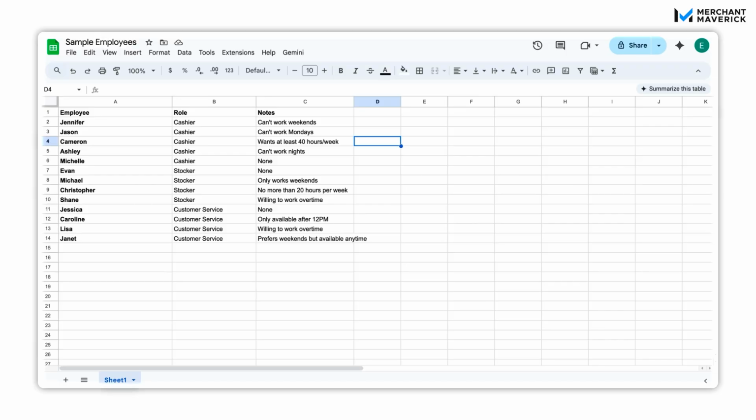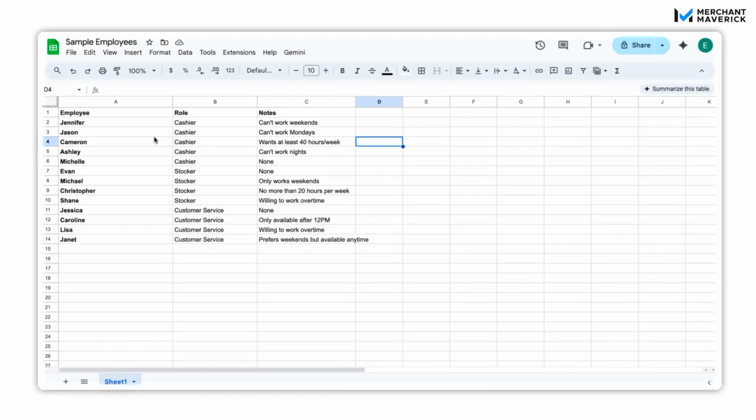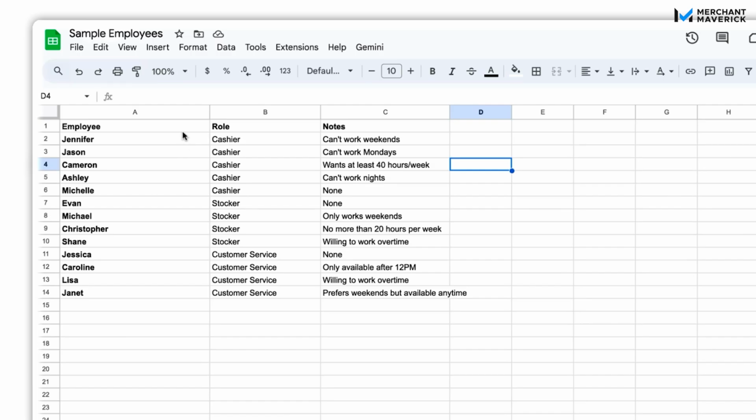Here's a quick look at the spreadsheet that I created, just to give you an idea of how simple it can be. I have my list of employees, their roles, and then their notes, like they can't work weekends, they can't work on Mondays, they want at least so many hours per week, etc. As you can see, you don't need anything fancy. This is a really quick and easy way to feed this right into ChatGPT so you're not having to type all of this out. I would highly recommend going into Google Sheets, Excel, or even just creating a document that shows this information so you can provide it to ChatGPT.